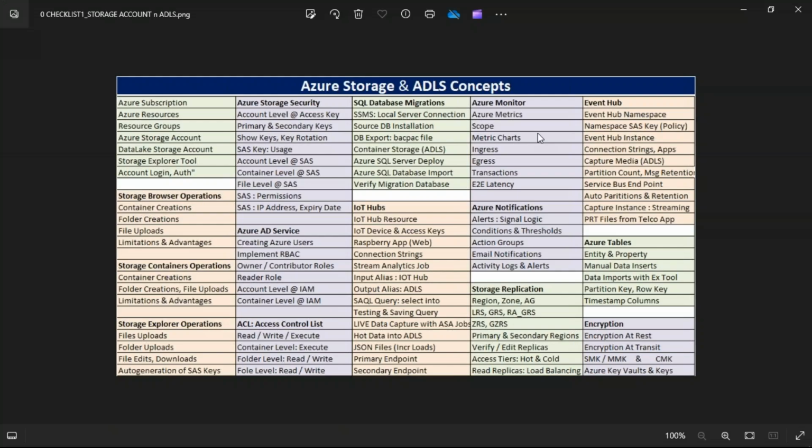So what we are going to learn in our Azure storage and data lake storage module concepts. We need to have subscriptions, resources, resource group, storage account, data lake storage account, explorer tool, and authentication to the explorer tool. First part.